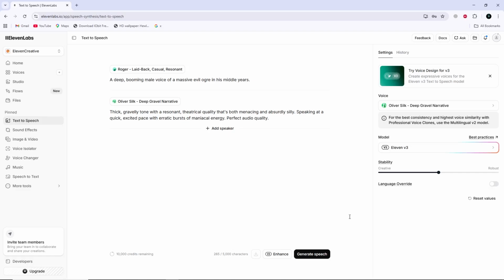After you finish writing the full script with all speakers, click on Generate Speech. The system will process your input and create audio with multiple voices based on the speakers you added. Once it is done, you can play and download the final output.